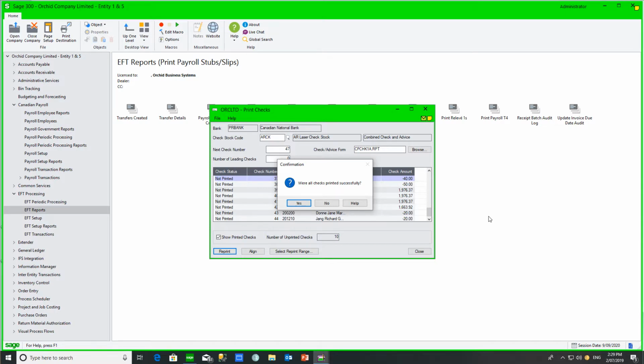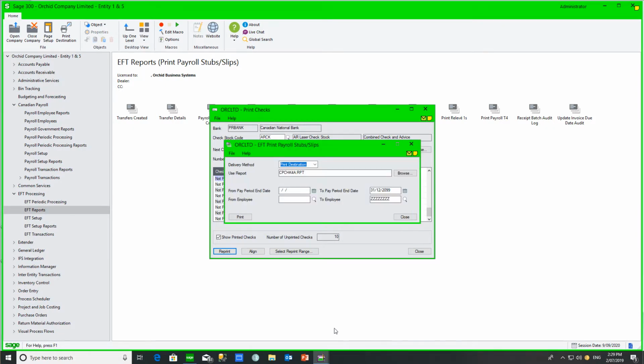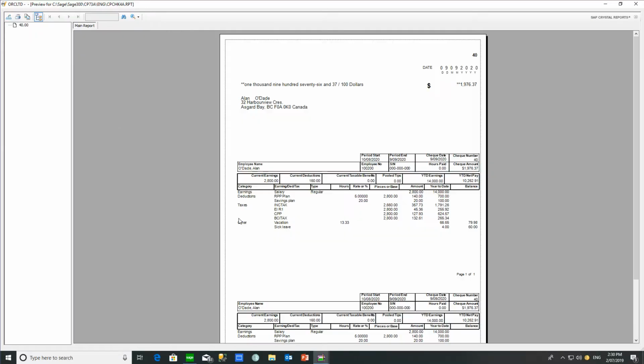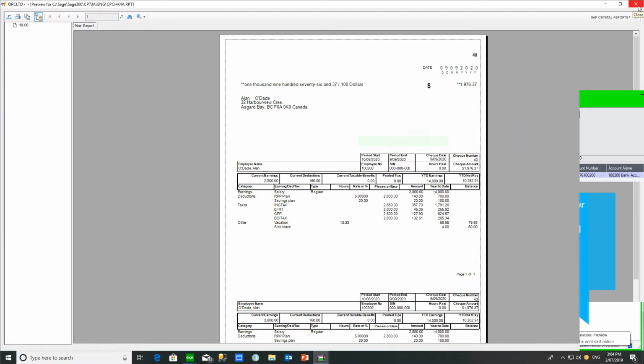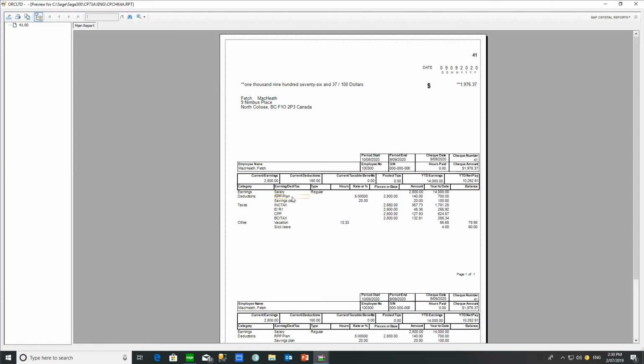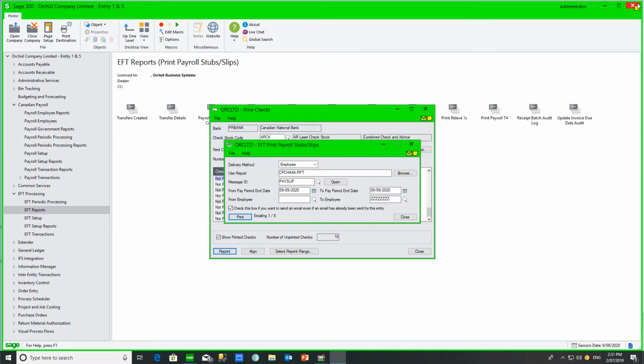If I were to rerun the process, having set some of my employees to receive their remittance advice and payslip via print, and I need to select this box as I have already emailed these employees, the employees that I've set for print would print, or in my case preview, as I have not selected print as my print destination. And the remaining employees for email would go ahead and be emailed.